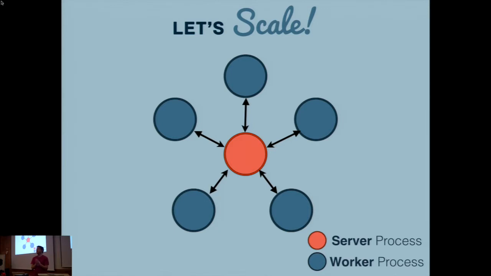Since we are using processes here, we can have more than one worker process communicating with the server process to achieve concurrency. But this is nothing new. We have seen this in the Ackermann example.